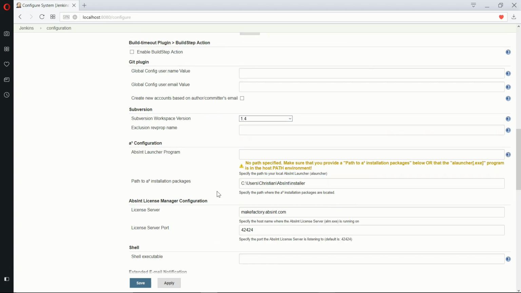But what happens if you're using a distributed build system with various Jenkins nodes running distinct operating systems? Then your paths to the AbsInt Launcher program or the installation packages might depend on which node you are running the analysis. In this case, we would recommend to use environment variables like this one here. Of course, you need to set or register these environment variables on each Jenkins node. You can either do that manually in the system, or I'd like to show you how to do that in the Jenkins node configuration.